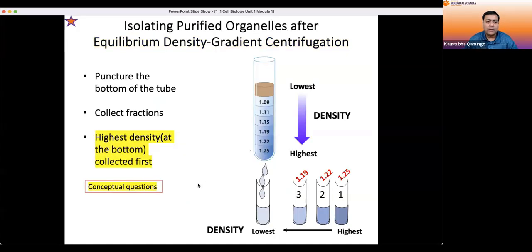So how will you collect that? You will puncture the bottom of the tube and collect the fractions. You will take the highest density at the bottom, collect it first, and then collect the remaining fractions. So that's how you will purify that.